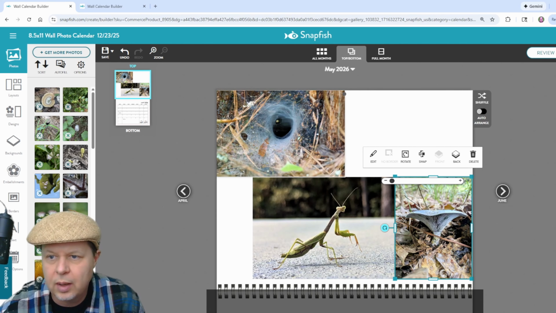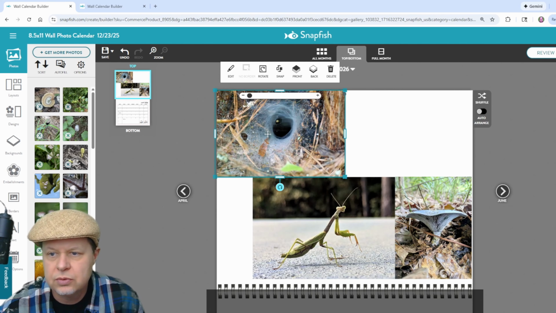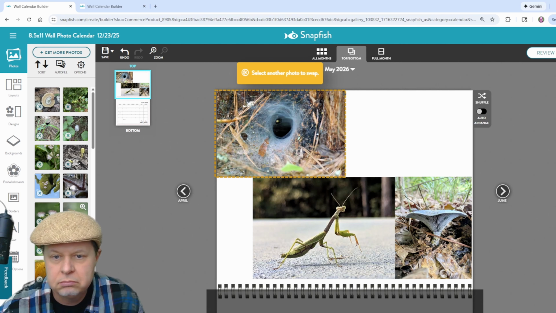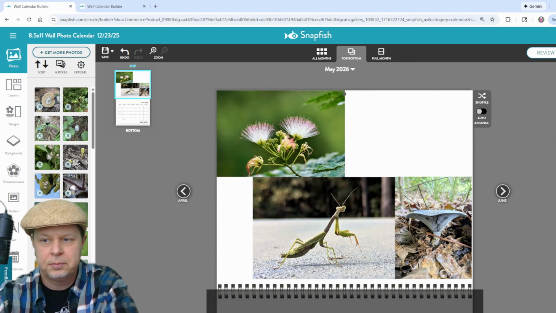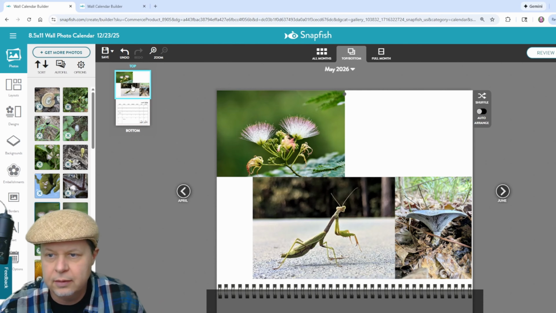Let me do a swap picture. So let's use this spider web. And if I decide to swap, it says select another picture. So let me click on this one. And so it took one from your library and it just swapped it with the image that you already have in there. I'm going to leave that one there for now.